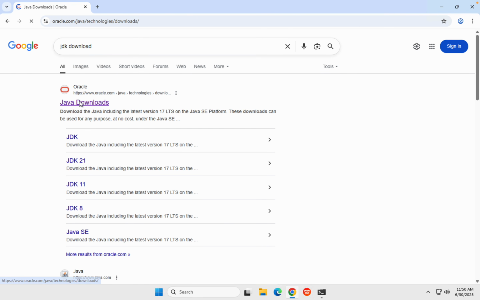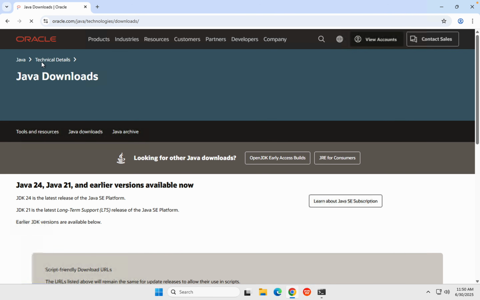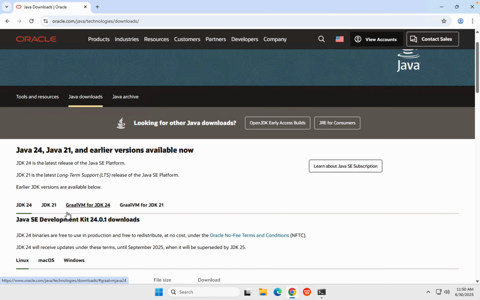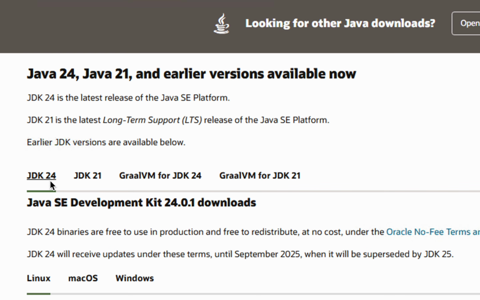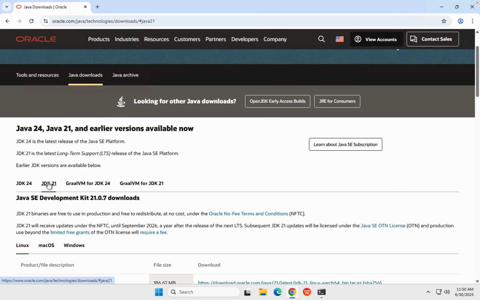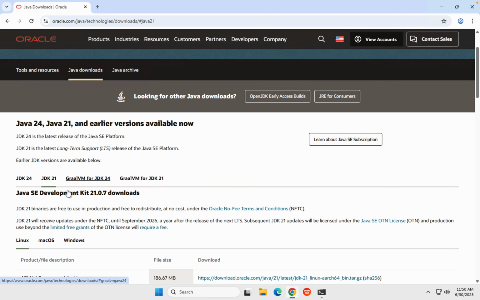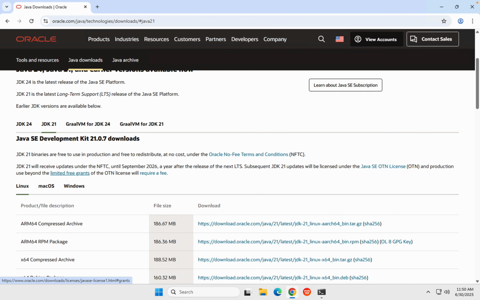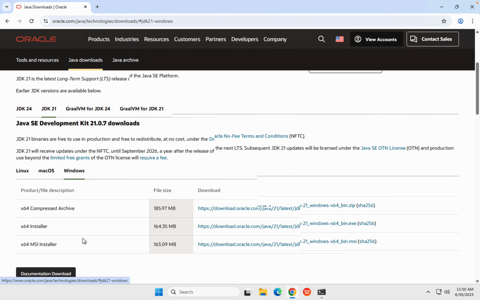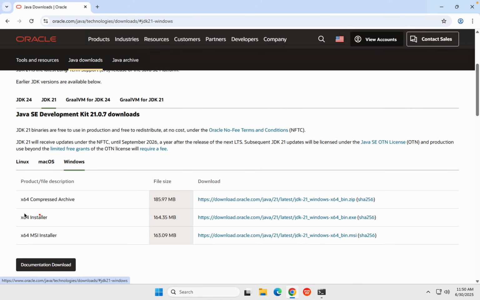You can go to Java downloads here, and here you can see, as of now at the time of recording this video, we have JDK 24 and JDK 21, and anyways it is all higher than JDK 8 that is required for Playwright as of now. Let me click on this JDK 21, and then after this you have to select the operating system. So from here you can select, I will go to Windows. Now here we have an installer.